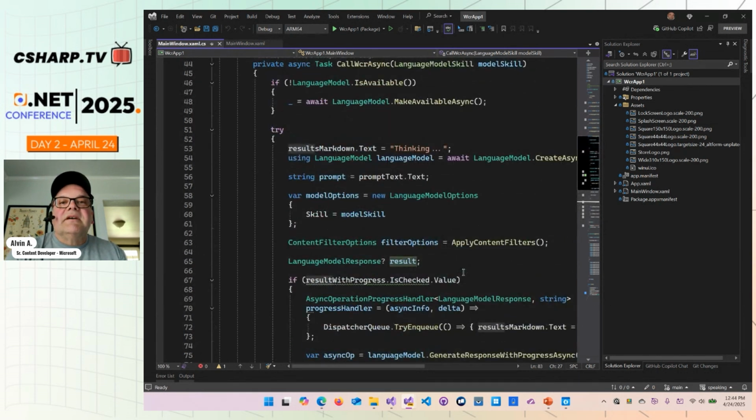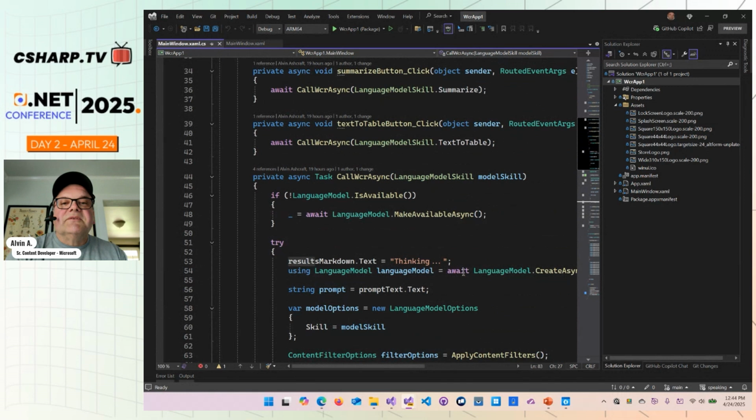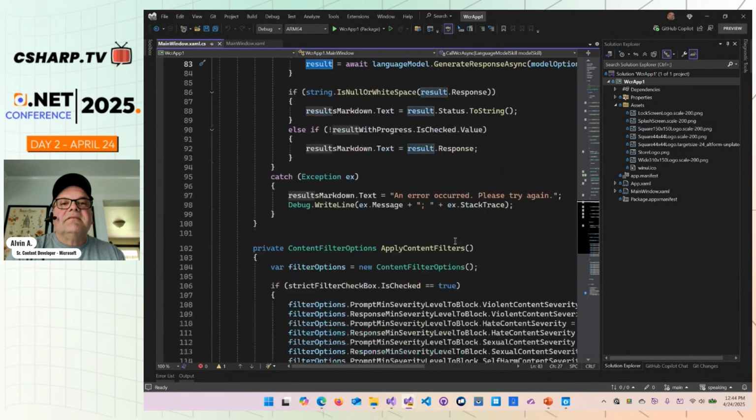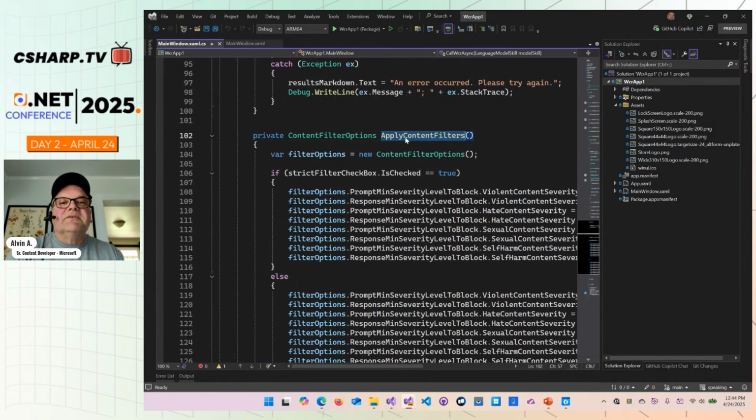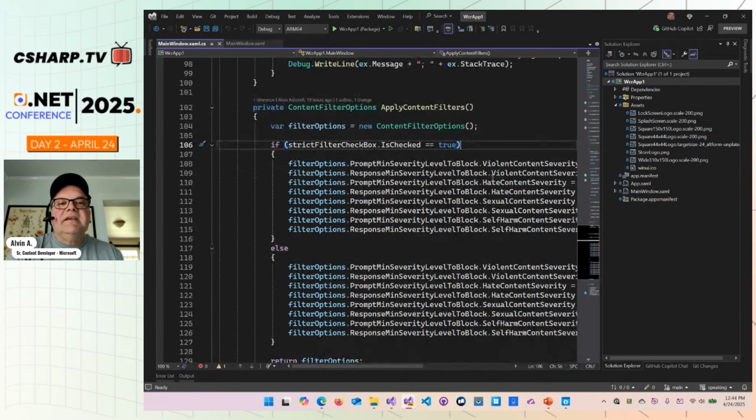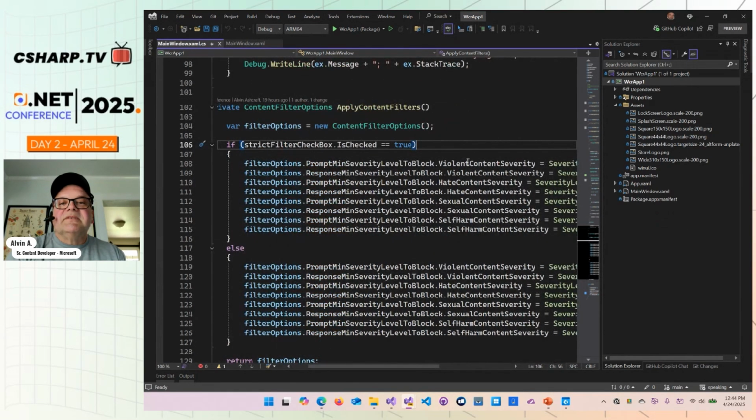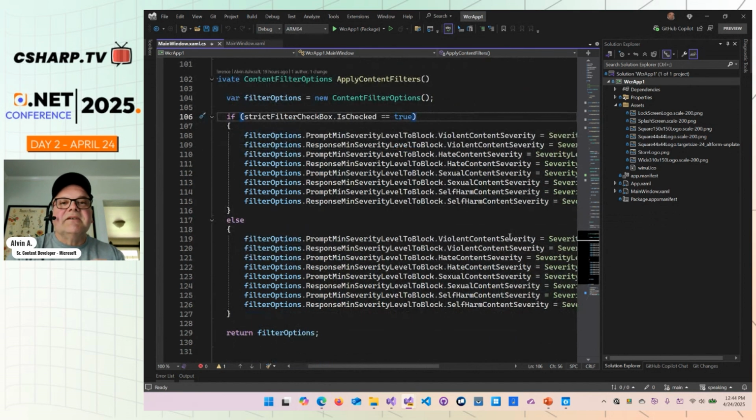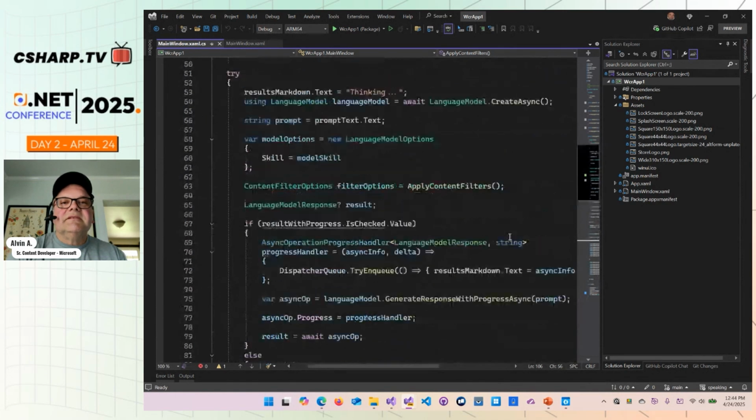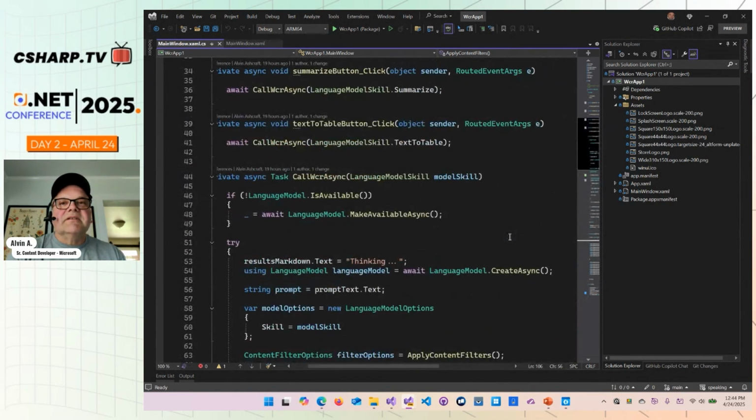The other thing I've got is, like I mentioned, content filters. And I've got a thing down here, apply content filters. So if the checkbox is checked, it's setting all these filter options for violence, hate content, sexual content, self-harm content. So all of that can be filtered out with these filters. And this is all running locally, nothing pinging the web for this AI call.